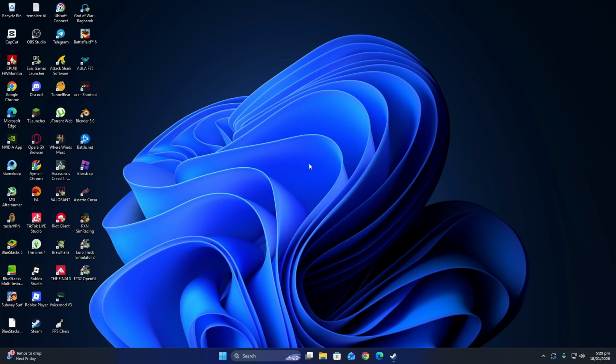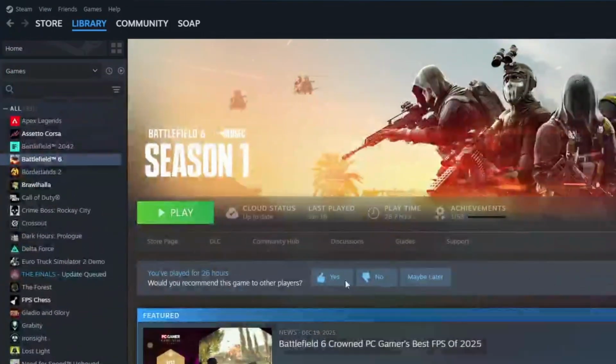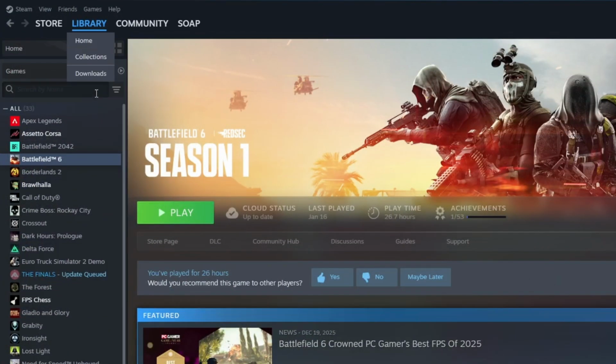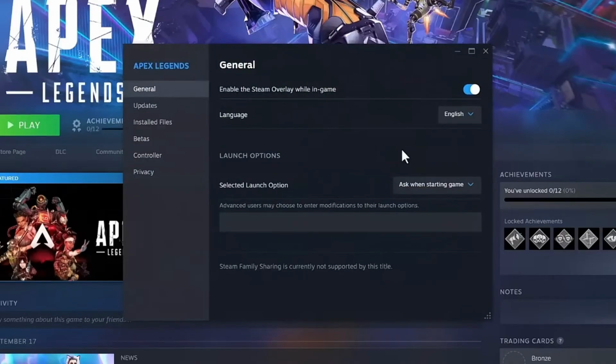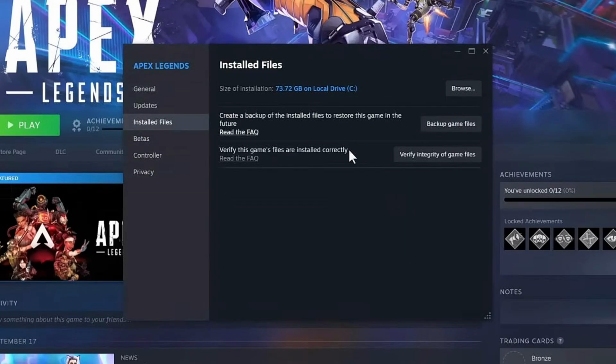First, close Apex Legends if it is open. Now open Steam and go to your library. Find Apex Legends in the list, right-click on it, and choose Properties. In the new window, click on Installed Files.